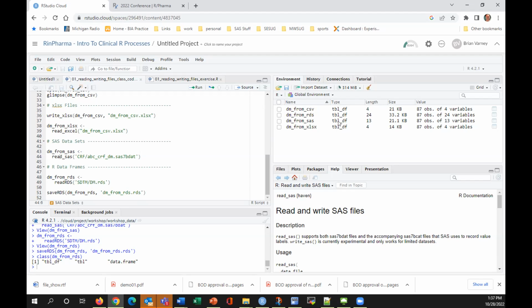So is there an inherent difference? Or sorry, TBL_DF is a data frame. Yeah. I wouldn't worry too much about the Tibbles. I think you got it right.